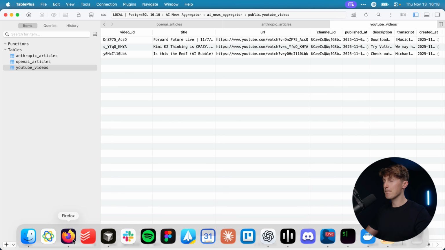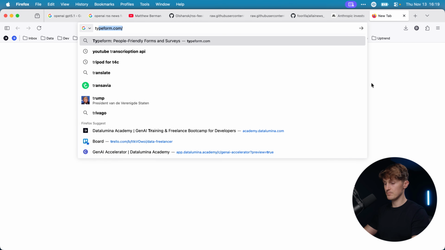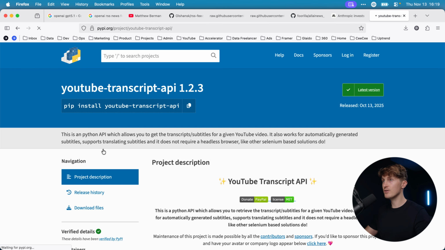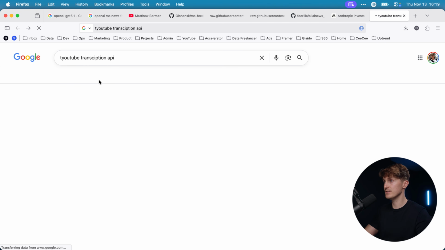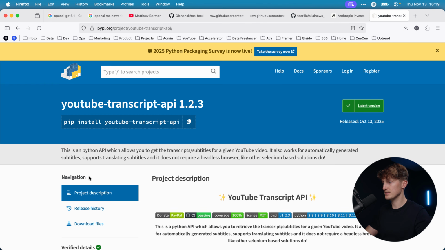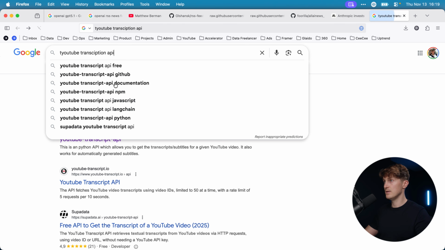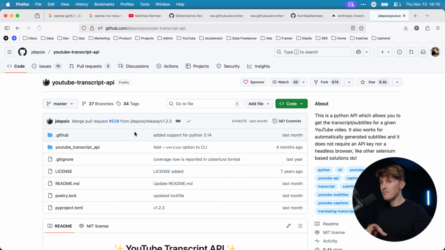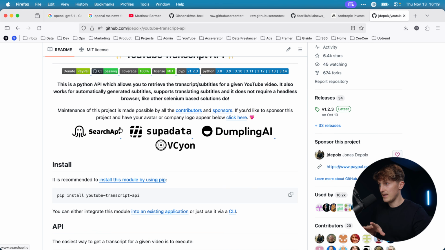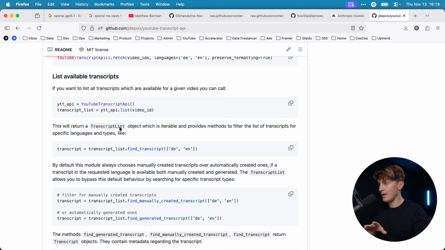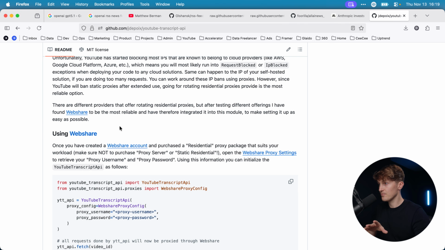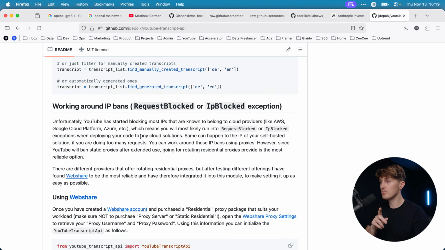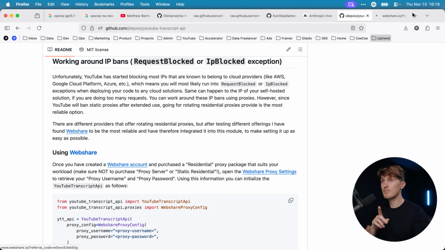And like I've said, if I'm going to show you the YouTube transcript API, for now I don't run into errors, but I want to show you this. It's on their GitHub. If you have a lot of videos, at some point you're going to hit a wall. And if you get this request blocked, IP blocked, there's a workaround: you can go to Webshare.